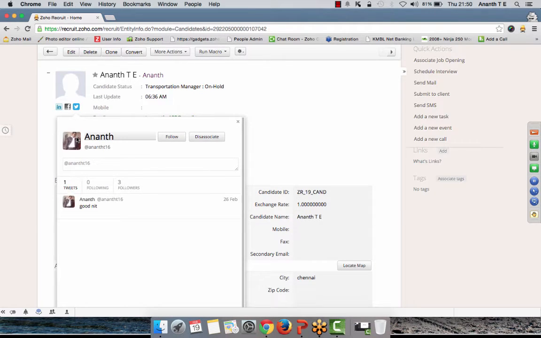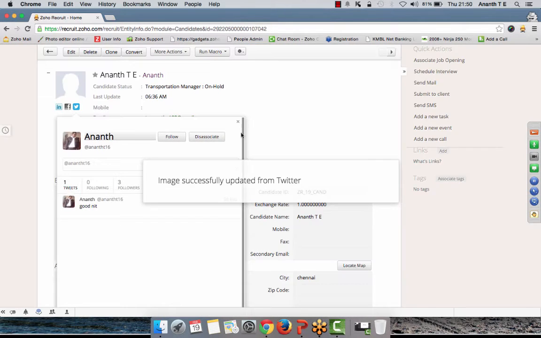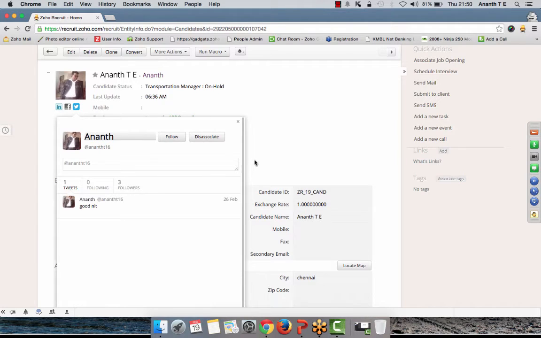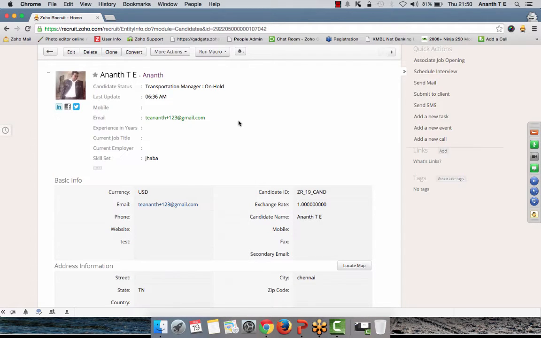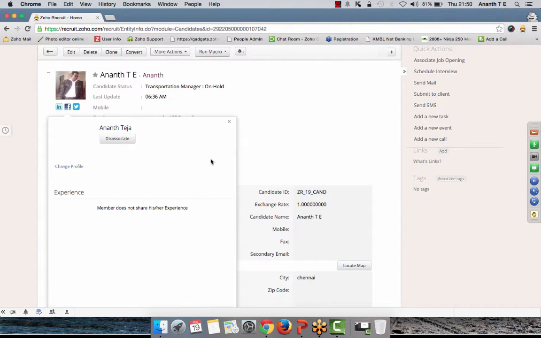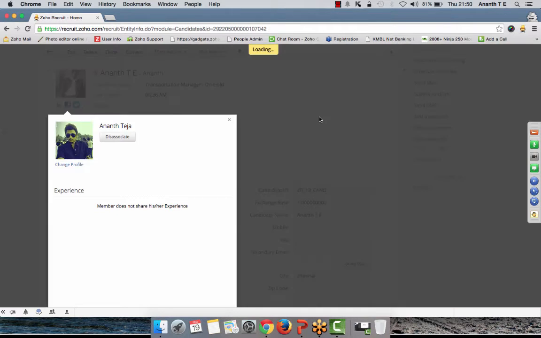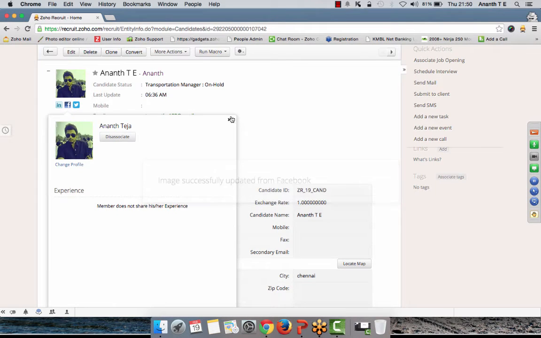You can also directly transfer the information that they have in their Twitter profile to be their candidate display photo as well. Third is the Facebook profile, where you can just choose what the information is and click on associate. Again, their information is associated. Any information they share publicly will be shown here. In the same way, you can click on a photo and use that as a display photo for the candidate record.